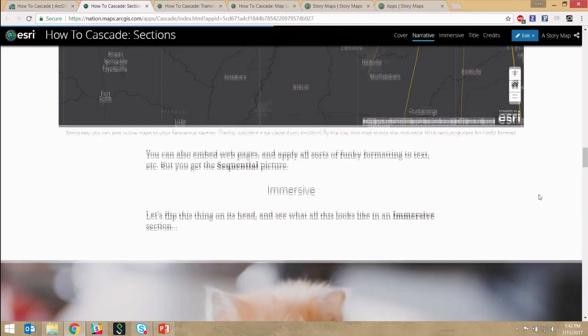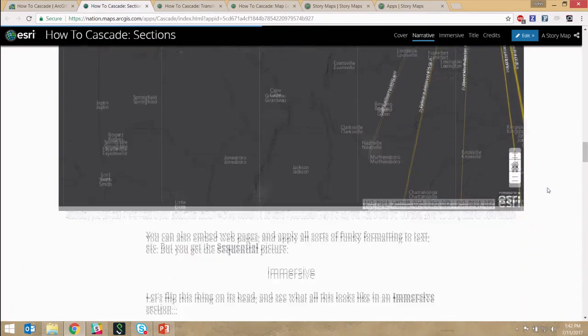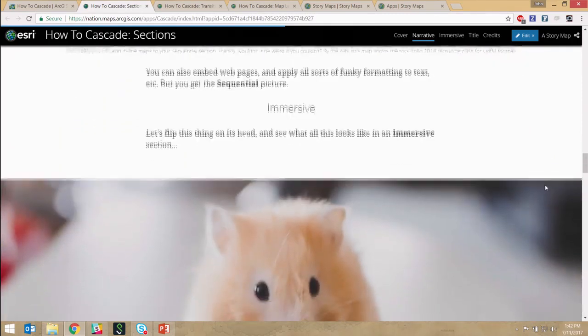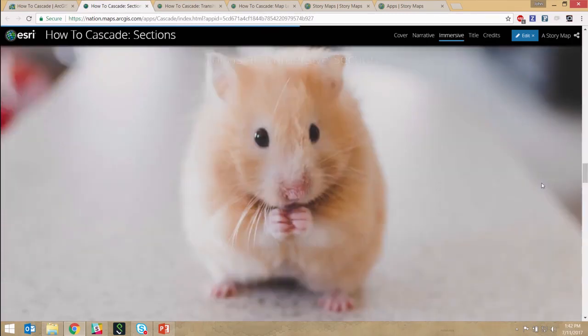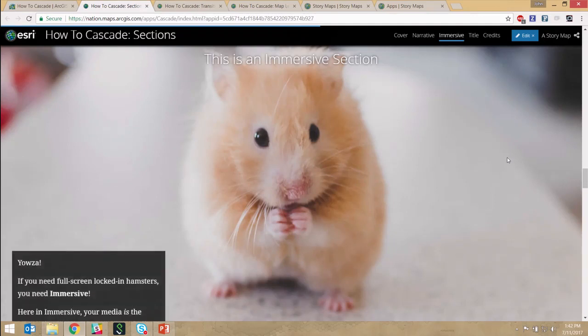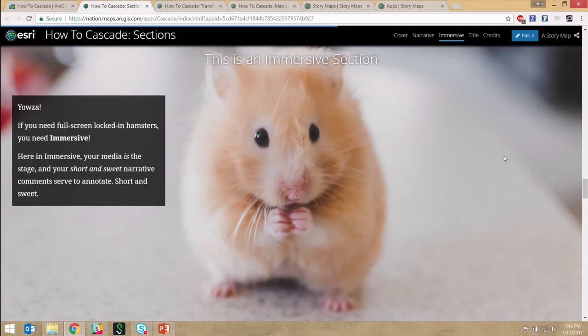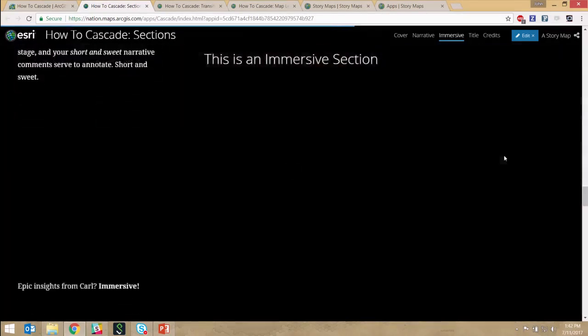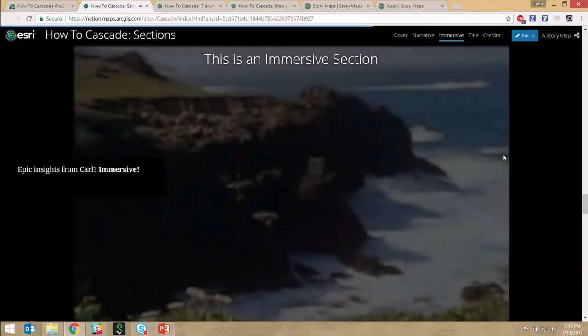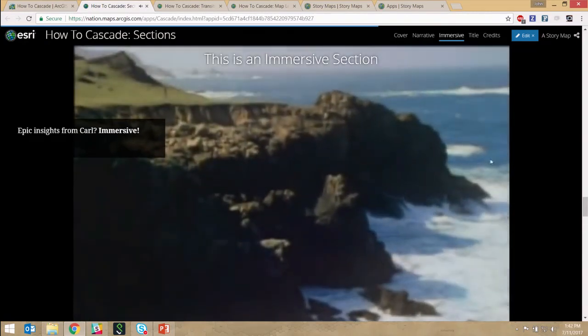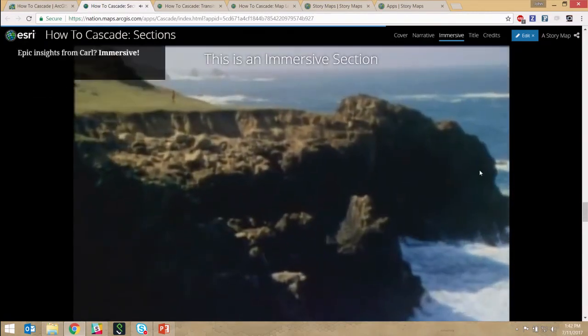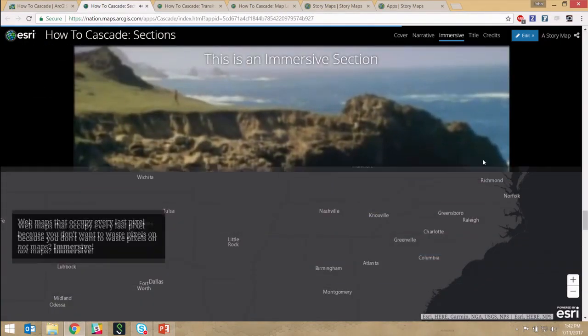Now, an immersive section is different from a narrative section in that instead of just scrolling through things, when an immersive section comes into place, it locks into view. It's a full screen experience, locked into view. And as you scroll, the Cascade author has determined what appears here. So I've got these floating narrative panels. Here's Carl about to give an impassioned speech about our place in the galaxy. He uses the word billion a lot. Billions.